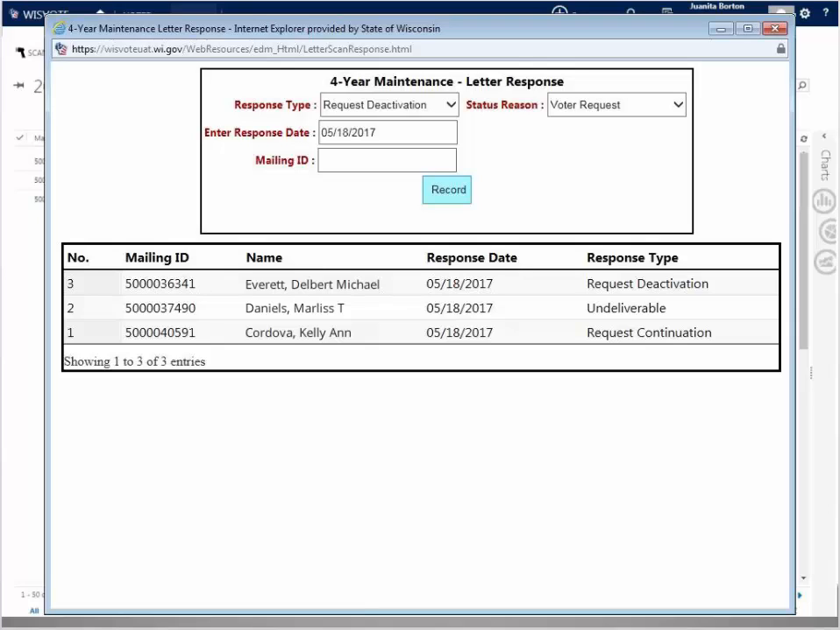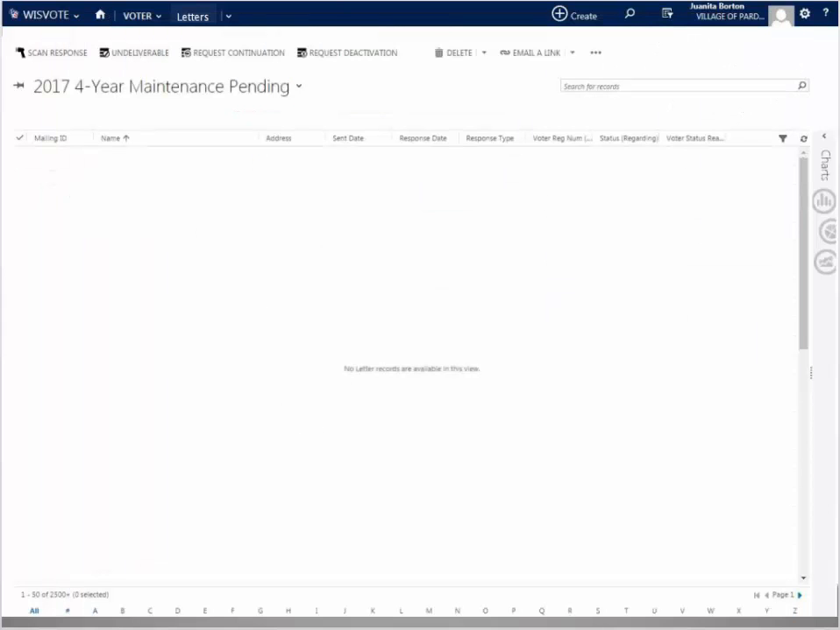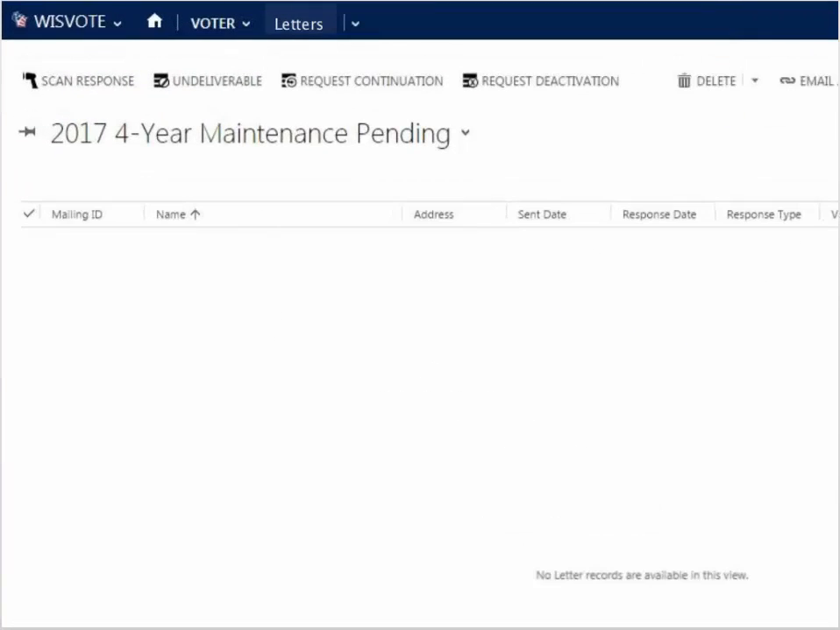When I'm done tracking my responses for today, I'll use the X in the top right corner to close the window. When we are returned to the 4-year maintenance pending list, in this case, I've recorded responses for all of the postcards that were in my pending list, so the list is blank.